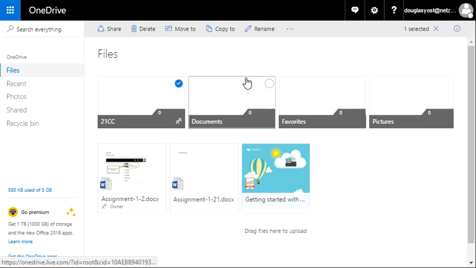So those are just some tips. I think what you've done is created two Word documents, and that's why you now have an assignment -1-2-1. And you need a folder called 21cc, not a folder called assignment -1-2-1. I hope that helps.